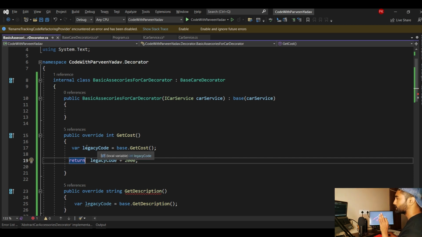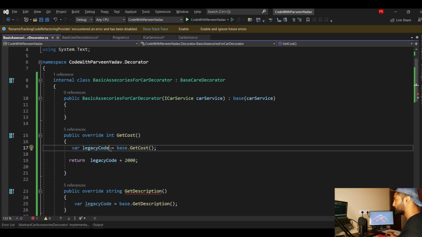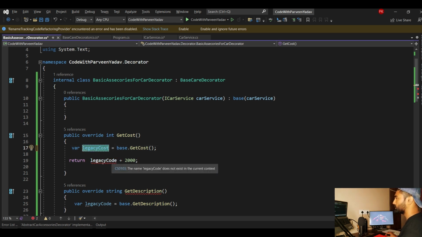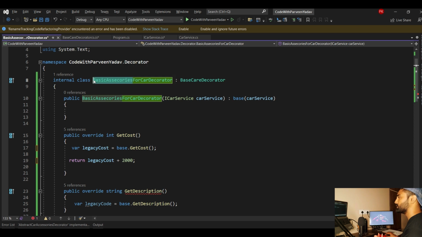So that means the response from this legacy code, right? Let's say instead of code, let's say legacy cost even, right? So legacy cost, and whatever the legacy cost is, we are increasing it by 2000 because we are adding some basic accessory, right? This class is for basic accessories.